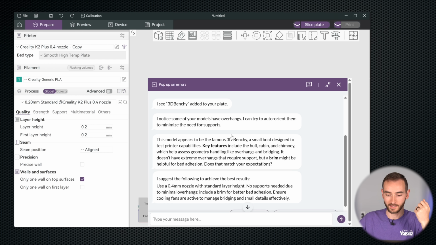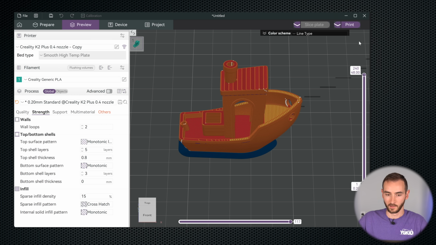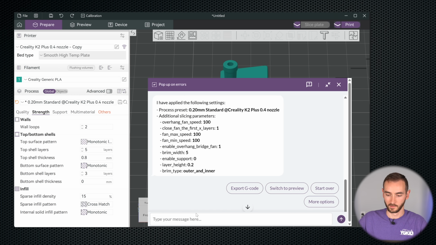So it's identified what the model is. It's identified some of the key features like the hull and the cabin. No support is needed due to minimal overhangs. So it's identified the geometry of our model and made some intelligent recommendations based on what it's found. But now let's get it to do something a little bit more advanced. So let's say, for instance, I want it to be stronger.